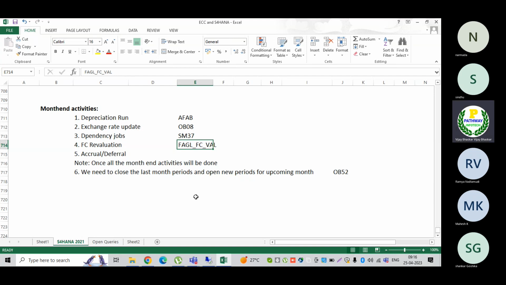Instead of manual intervention, I will schedule the job at the back end. Then the system, when the date and time stamp is provided, will automatically release that job without manual intervention. How can I schedule this job? I will show you that. You can take anything, AFAB or OB08, but let us see how we can schedule the job. FAGLFC_VAL. Now close this one because it is already open.